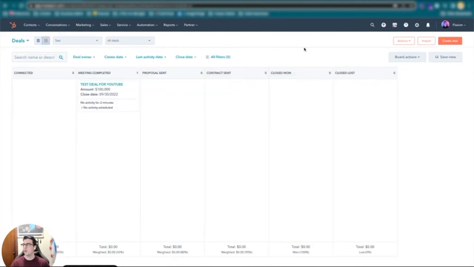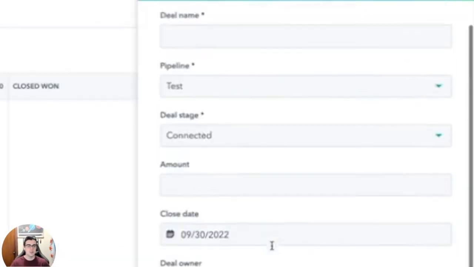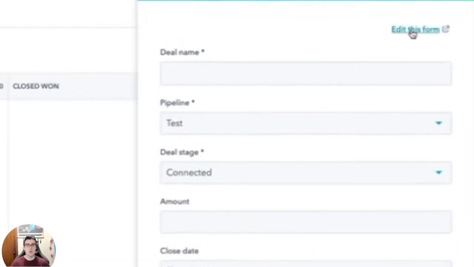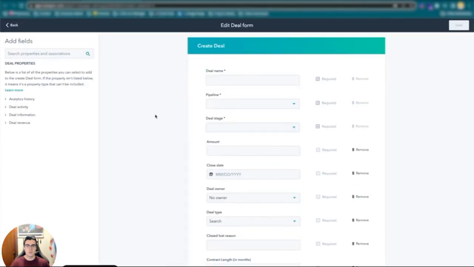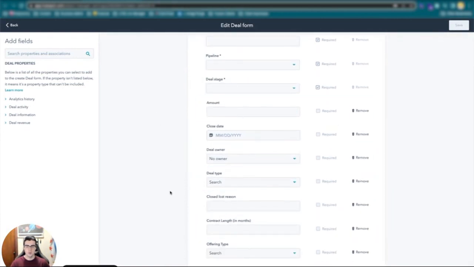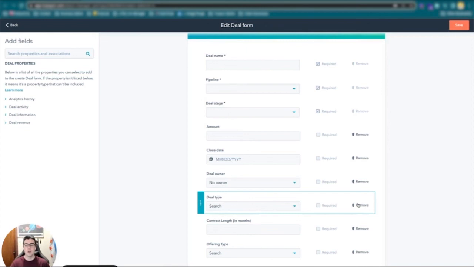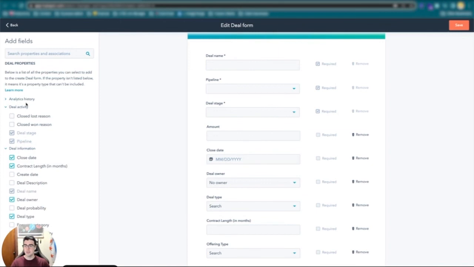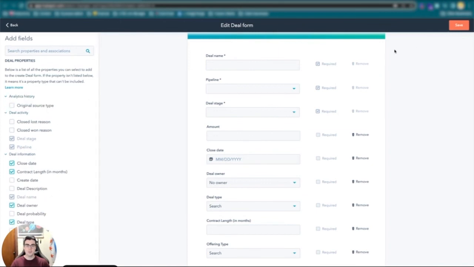So what you can also do here is edit what shows up when you actually create a deal. So before, when I create a deal, we see these fields here. So here you can just hit edit this form, or you can go into the deal settings that I showed before. You'll see this here. And now this shows all the properties that show up when I'm creating a deal. So I'm going to remove close loss reason, because why would I have that there if I'm creating a brand new deal? And on the left side here are all different deal properties you can select. So I'll hit save. So the next time I create a new deal, that won't show up.